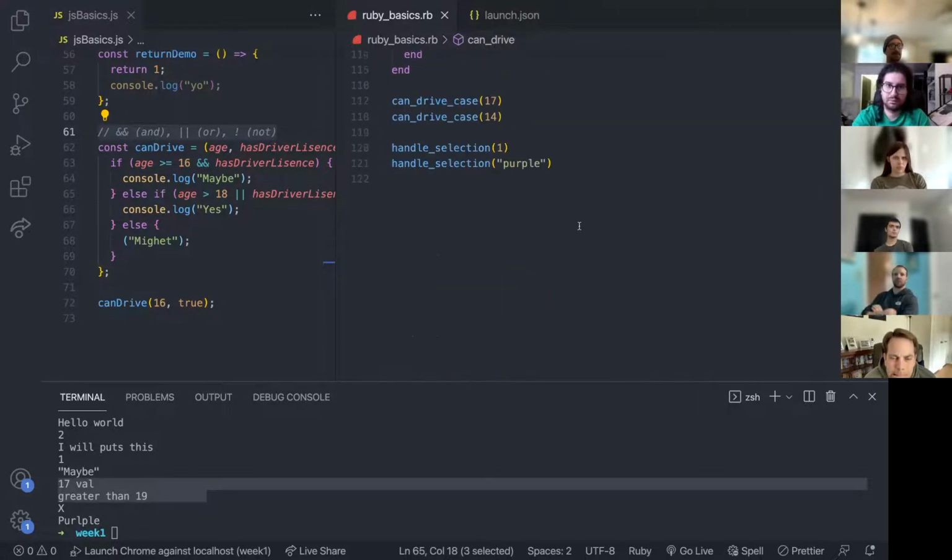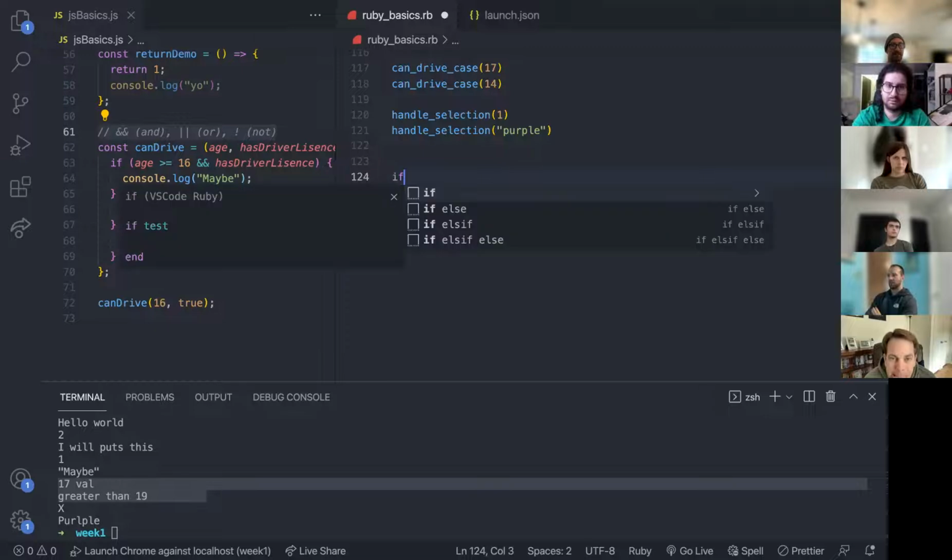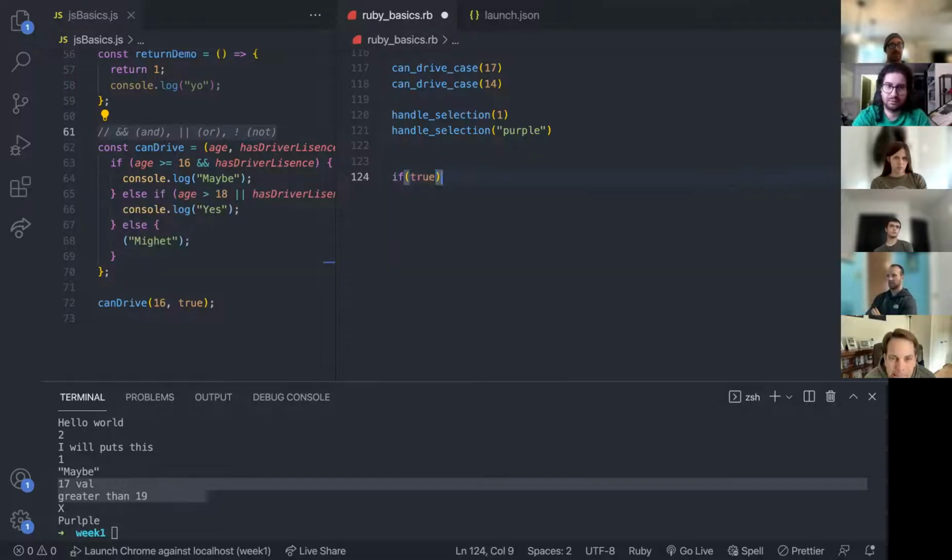I mean, let me just write it down here. If I have an if statement, if true, puts yes, else puts no. Are we ever going to put no?